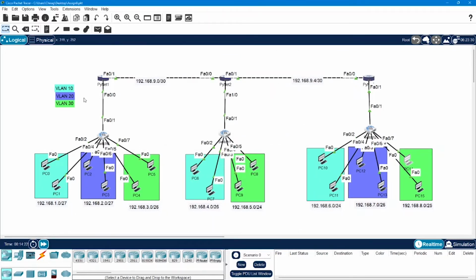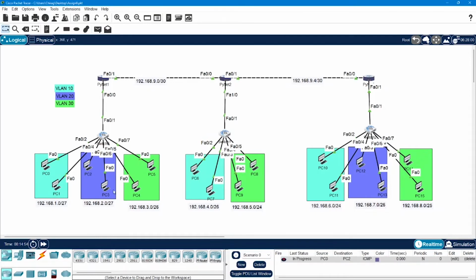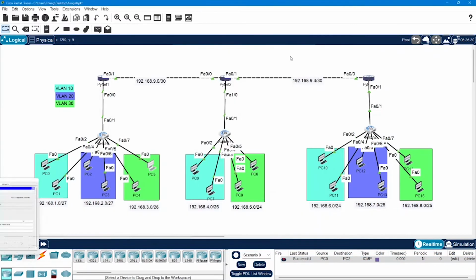So we have all the devices configured with the IP addresses, and if I try making the communication from this PC to, let's say, this PC, I think I haven't assigned the IP here. So if I try from PC1 to PC2, which are in different VLANs, it is successful, right? Because we have already configured router on a stick. I'll also assign the IP here on PC5.